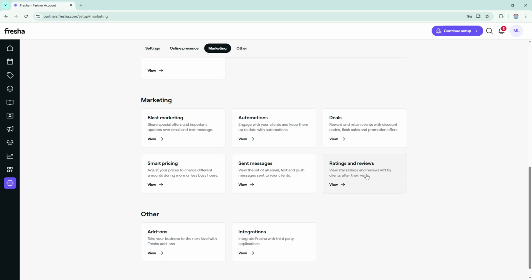And there you have it, all the essential marketing settings available on Fresha. By effectively navigating this section, you're setting your business up for increased productivity and enhanced customer engagement.